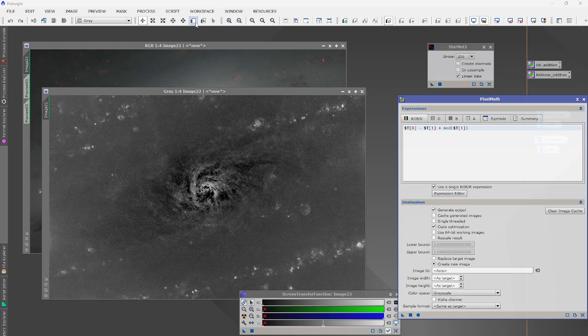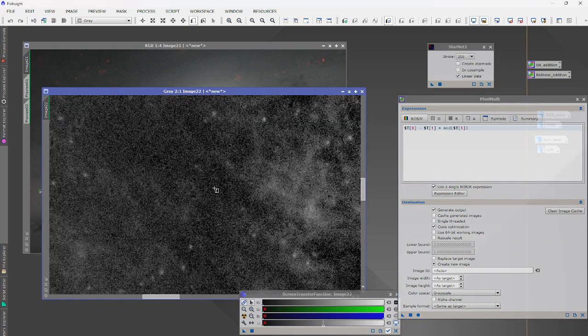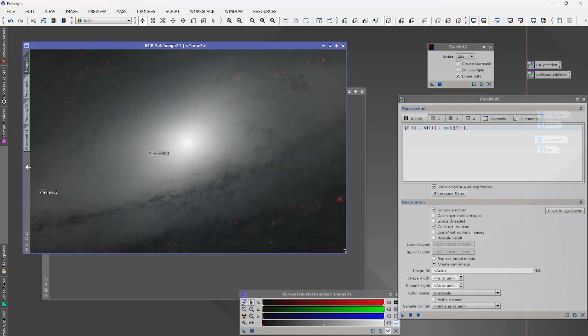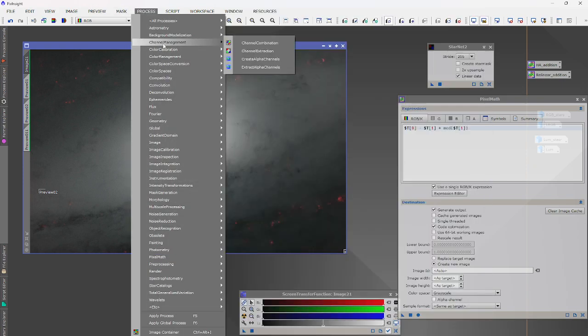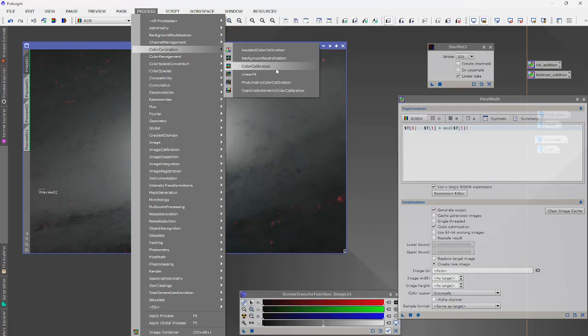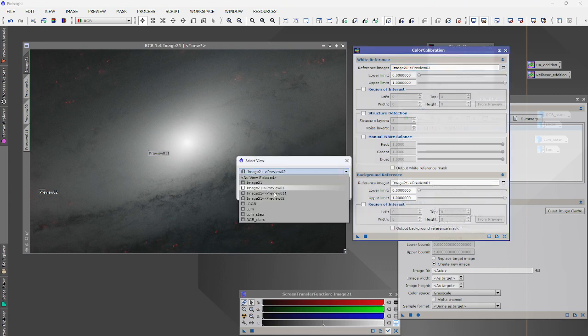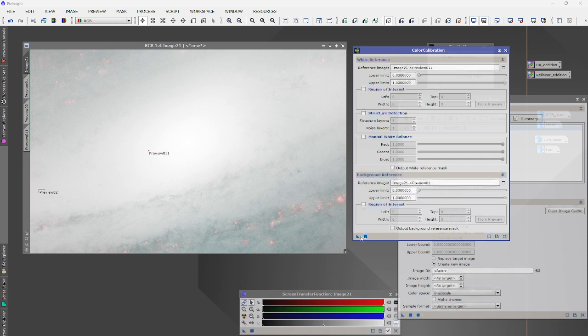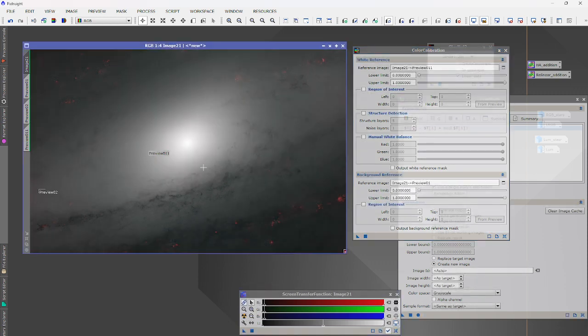But for now, what I'm going to do is draw a preview somewhere here, somewhere where I know there's no HA. I'll just get rid of that image. And then we can just change the color calibration reference. Oh, it's going to be super bright now, isn't it? Yeah. Okay, 1 second.